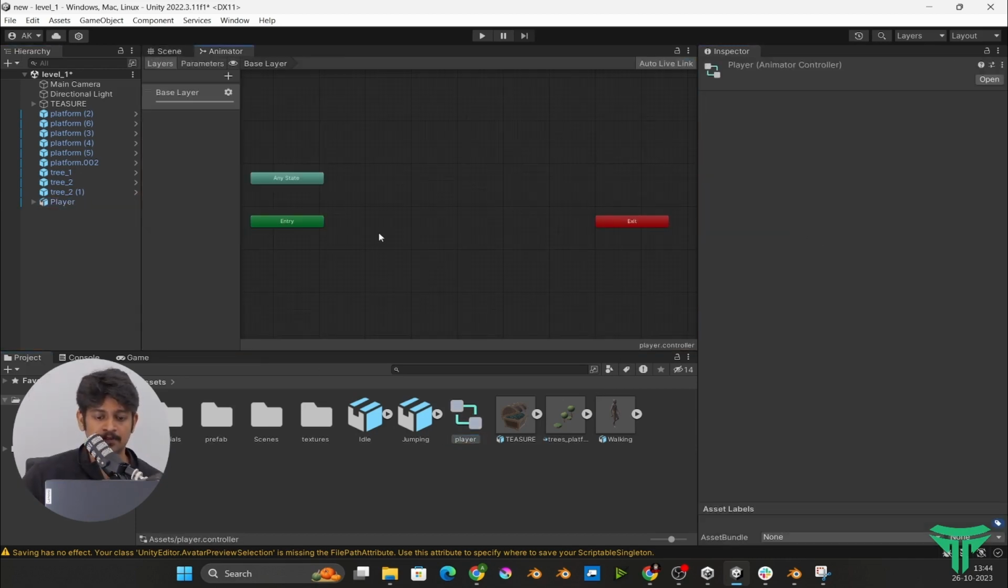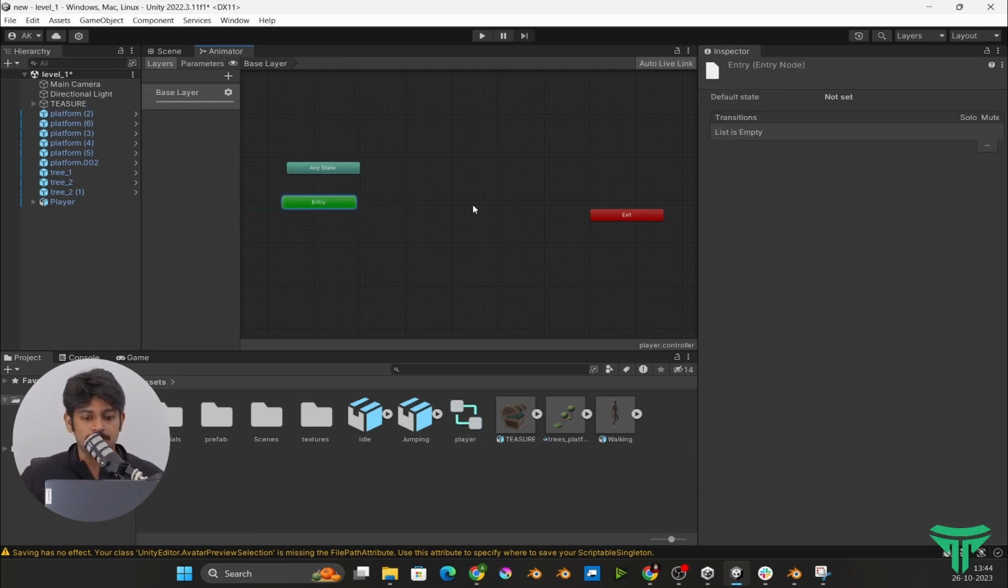Now if I double click, it will open up the Animator window. Now this is where we'll set up our animations to have transitions and what animation should play when. Now you can see there are a few options: Entry, Exit and Any State. So the Entry is where the animation starts and the Exit is the end of the cycle.